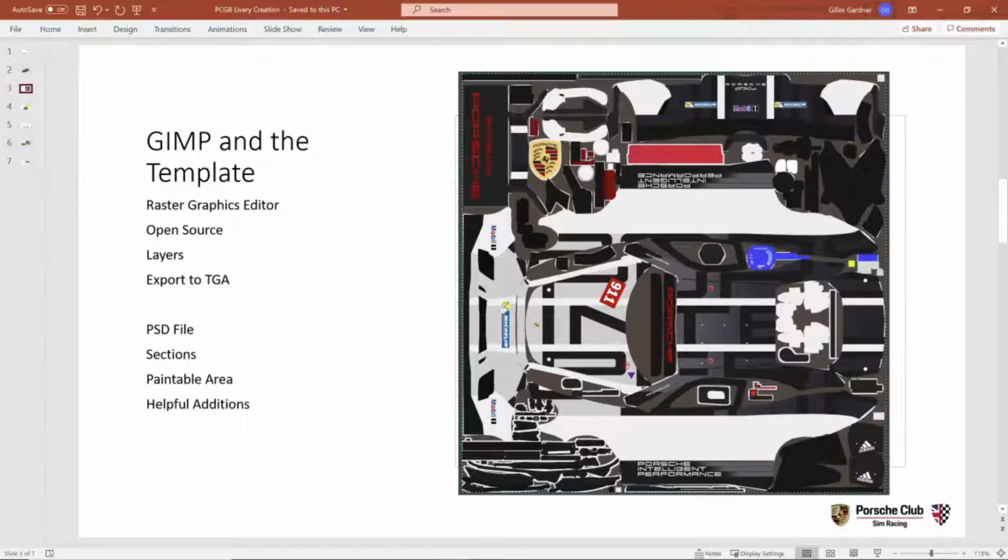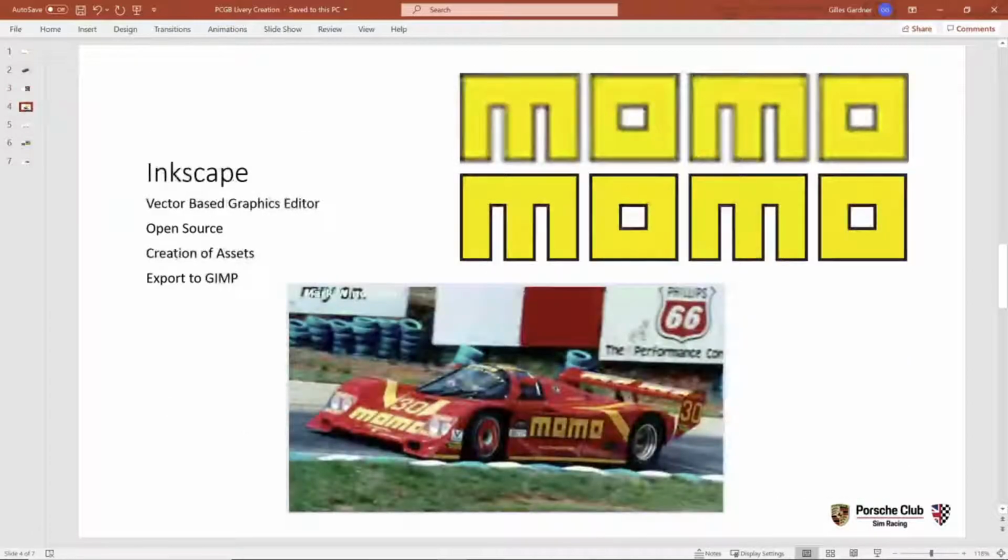All right. So to complement the use of GIMP, and I think this is where my method kind of diverges from other people's methods in doing this, I was really comfortable in using both GIMP and Inkscape. Inkscape, similar to GIMP, is open source, but instead of being raster based, it's vector based. And what does that mean?